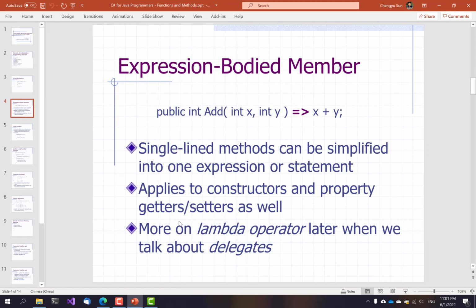If there's only one statement in a method, we can simplify the method by using the lambda operator, which looks like an arrow. If you know JavaScript, you know that this is basically the arrow function in JavaScript. When we do this, we can omit the braces and the return keyword.